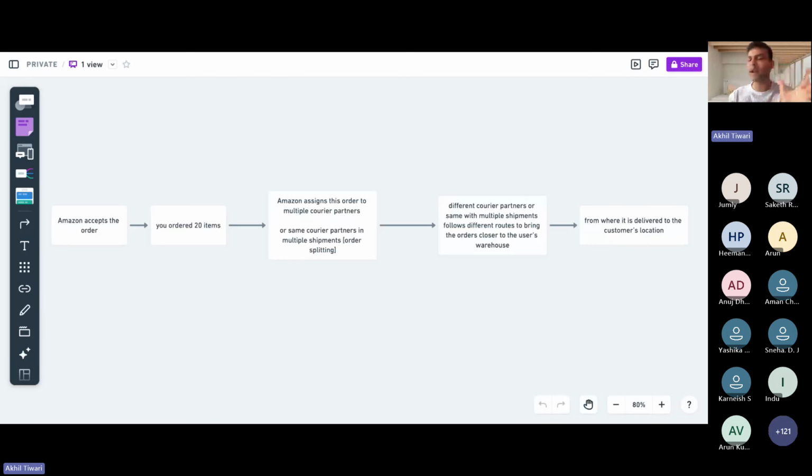And also the type of material. So there are a lot of factors. We're not going into how operations and logistics work, but this is a rough flow of what it looks like.